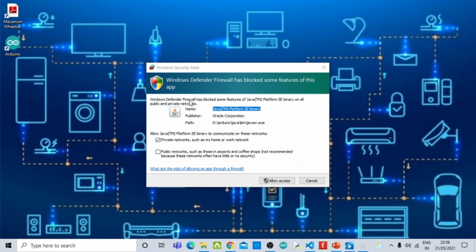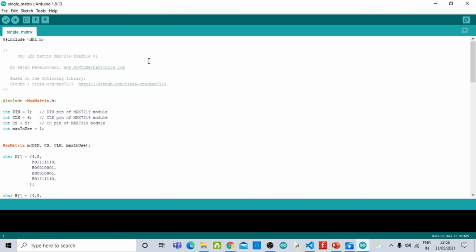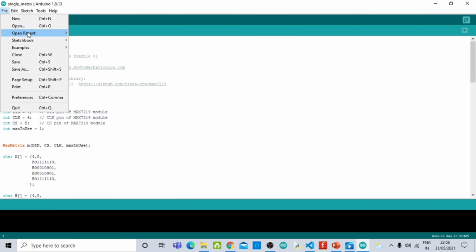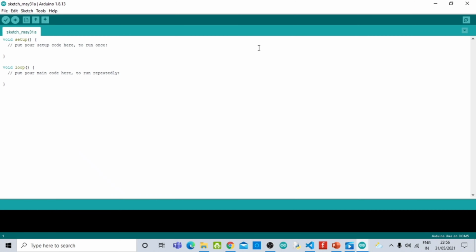You'll get something like this, allow access. Windows Defender will be blocking some features, so you need to click allow access. These are my old programs, so I will teach you from the basics. Basically you will get something like this when you click new.